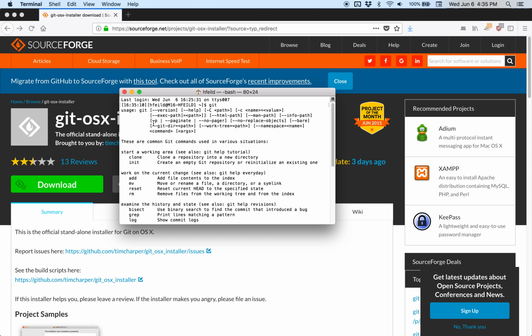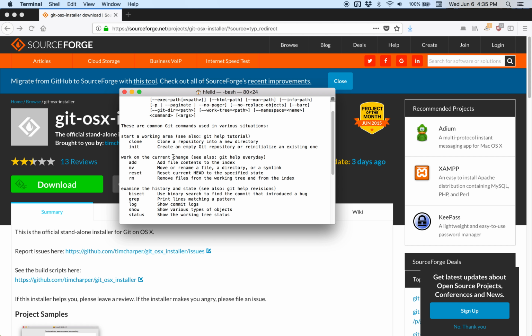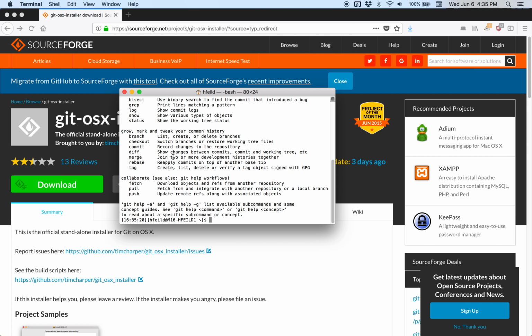And this is a little usage message. If this is printed out, it means things are working. It means that Git was installed properly and it was found. If it's not installed correctly, you should get some kind of message that says that Git was not found.